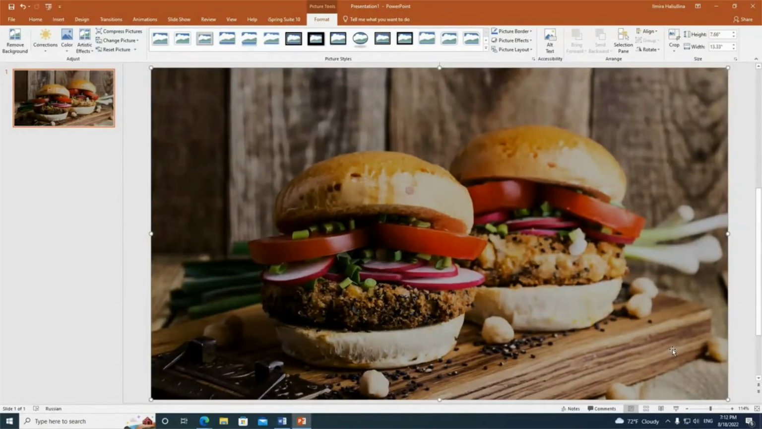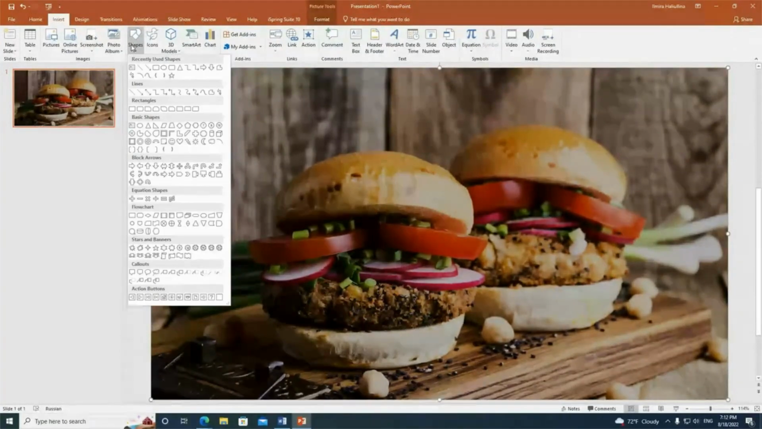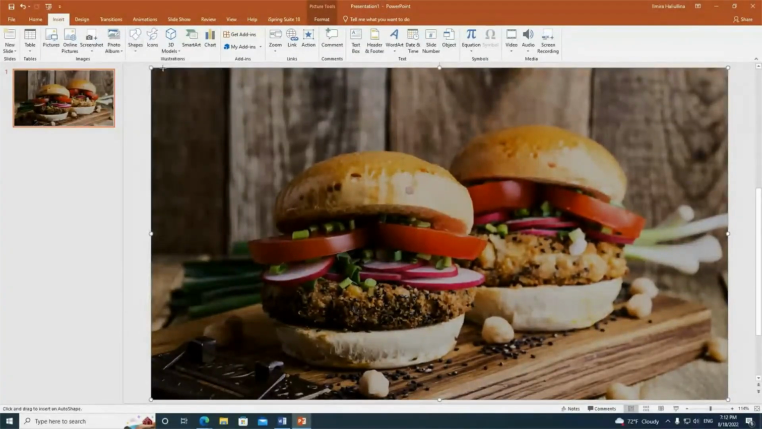We will use a PowerPoint shape, so I will go to the Insert tab again. I will click on Shapes, and here you can select whichever shape you want. In my case, I will select an oval. Okay. To make a perfect circle, I need to hold down the Shift button on my keyboard and just draw a circle like this.